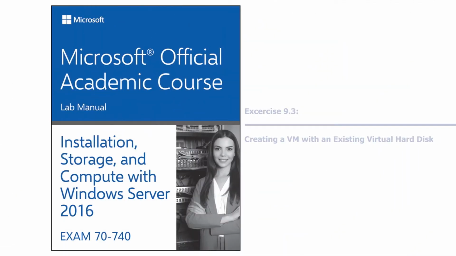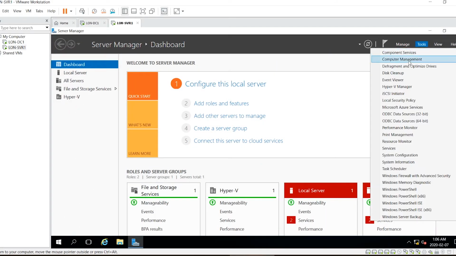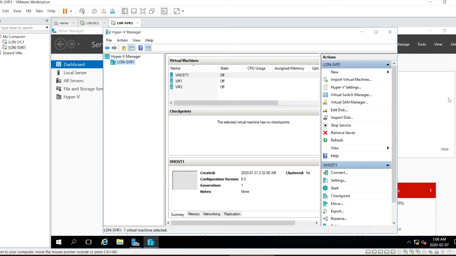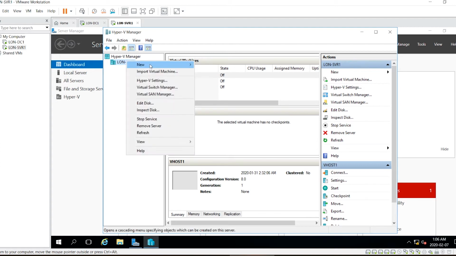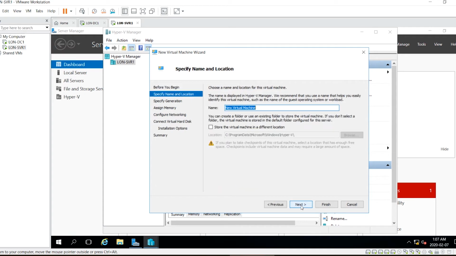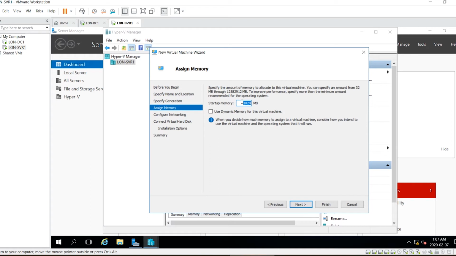In this part, I will create a new virtual machine using an existing virtual hard drive. On server 1 Hyper-V Manager, I create a new virtual machine. Then I go through the virtual machine creation wizard with default values and give a name Virtual Machine 4 to the machine. I allocate startup memory size as 1 GB and use dynamic memory.